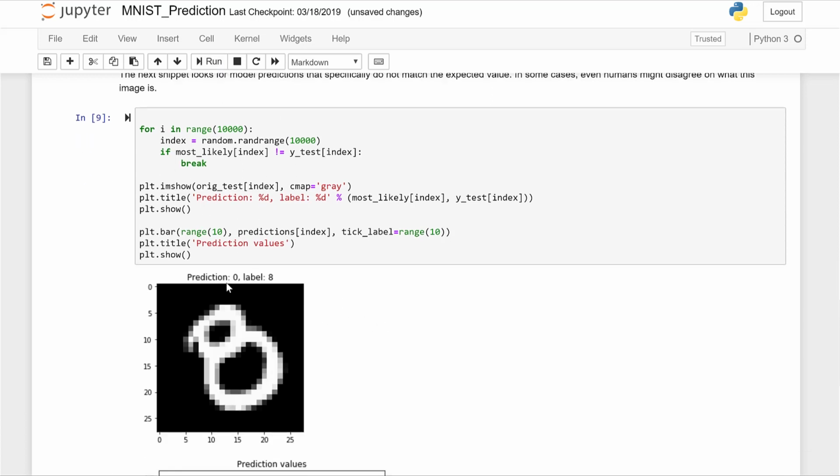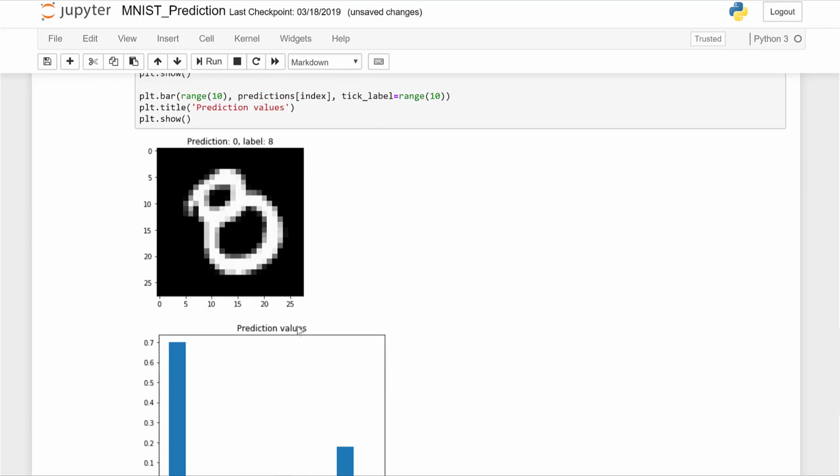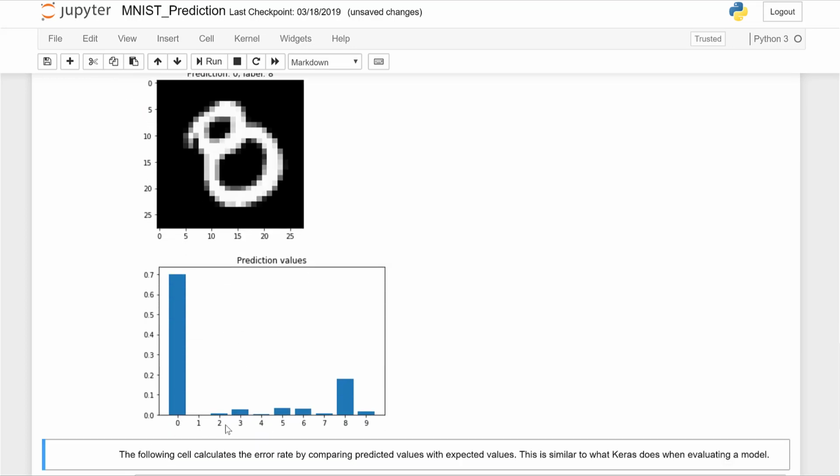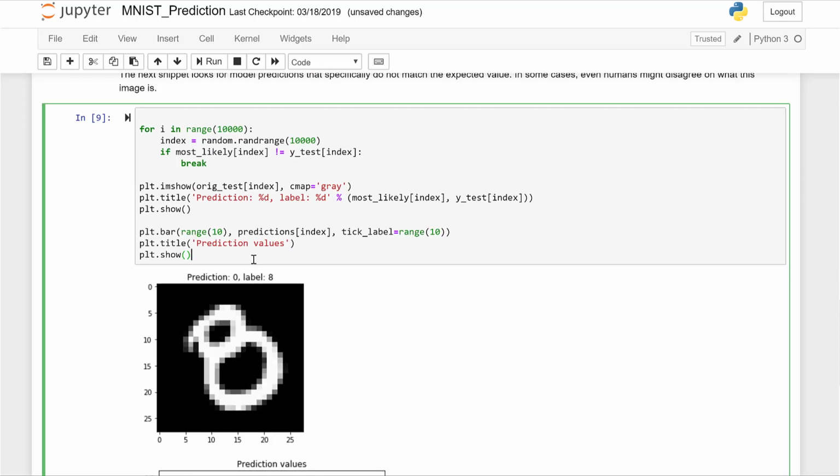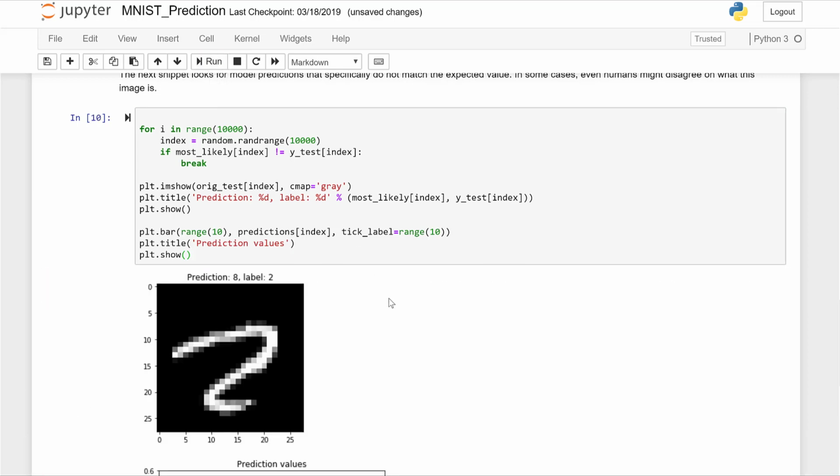So here's one. It predicted this one as a 0, but the label was an 8. And if we look at it, it's definitely an 8. And also, if you look at the prediction values, those output layers, it gives us a probability of what it believes this was. And it says most likely it's a 0. But it thinks it possibly could be an 8 as well. So in that case, it made a mistake. And we could have maybe done better if we had a better model, or we had more training data, or we had just trained it with more epochs.